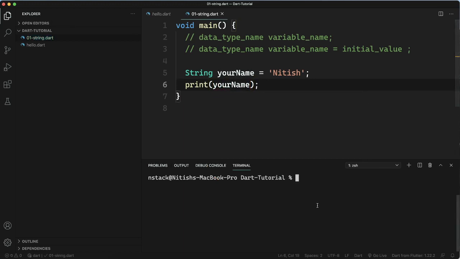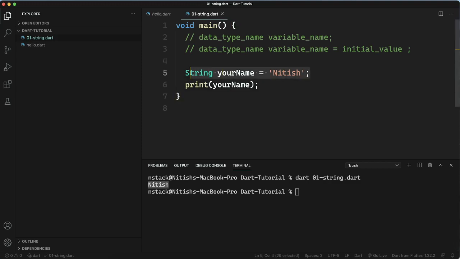So let's save it. Now I will come to the bottom, I will write dart, and after that I will write the file name. When I press enter, I will get the output. You can see Nitish is the output. So this is how we can define a variable with some initial value and print it.